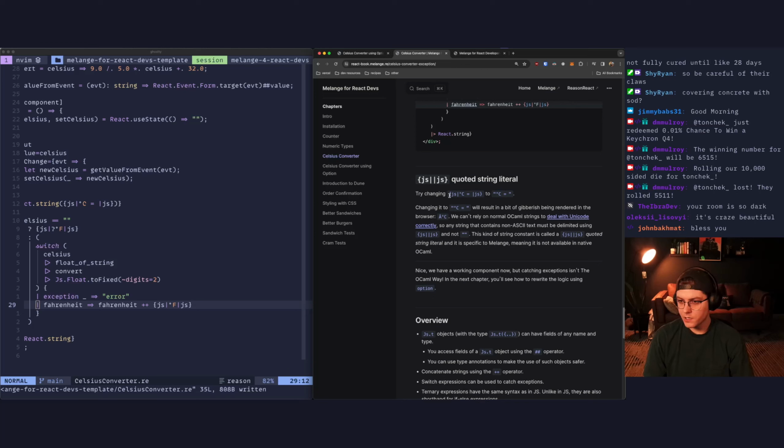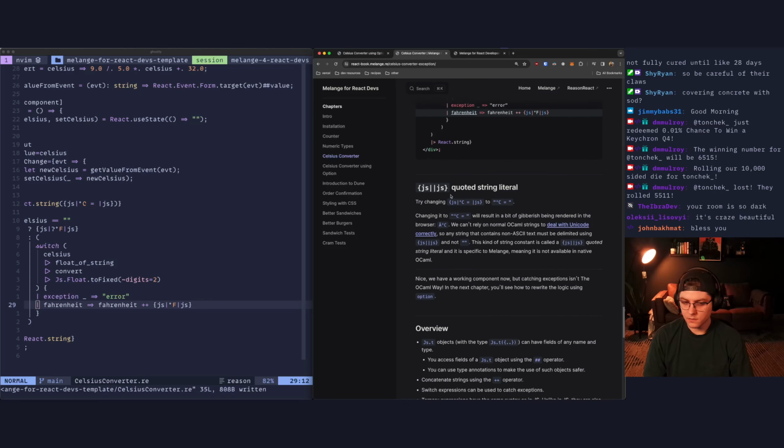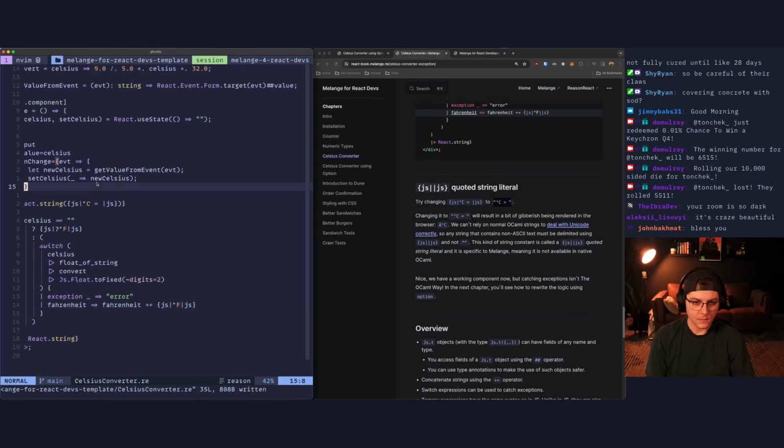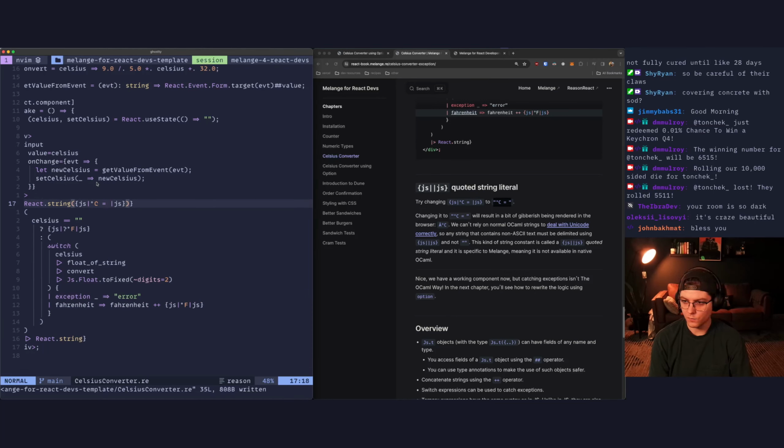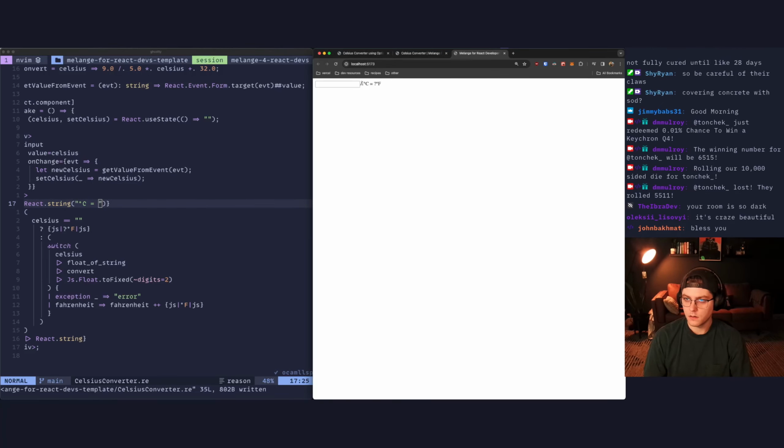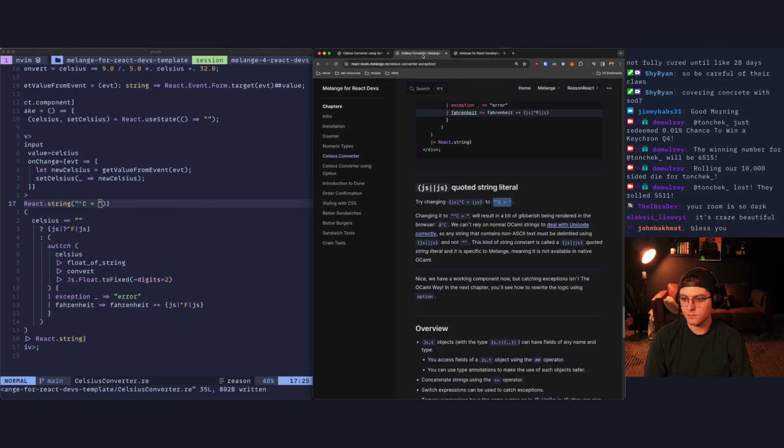Quoted string literals. Try changing this to this. All right, so let's try that. Let's copy this. And we'll come in here and we'll replace the old one with that. And let's go take a look. We got, as it calls out, a bunch of gibberish.